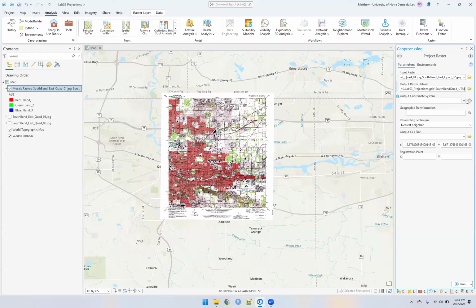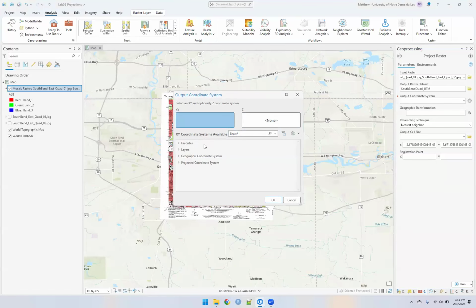And then I'm going to go into my output coordinate system. I'm going to press this little thing onto the side here. And this is where I was saying in class that we're going to repeat this over and over again. We're going to go through to get to the UTM, WGS84, projected coordinate systems, UTM. Oh, sorry. It's WGS84, Northern Hemisphere. And then we're looking for zone 16 north, which is right there.